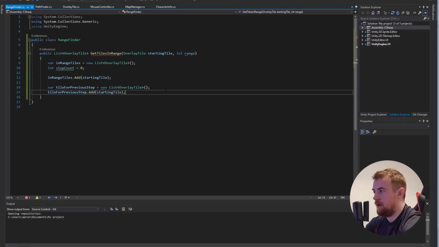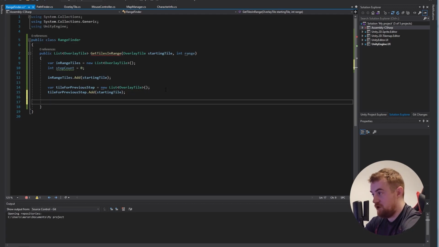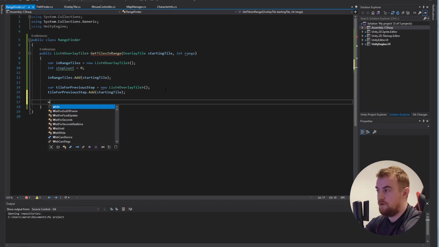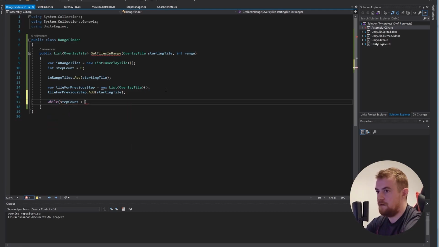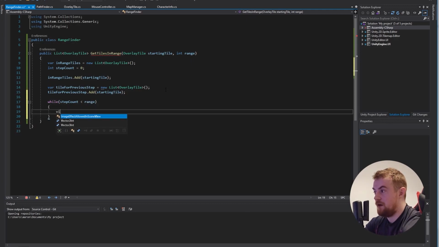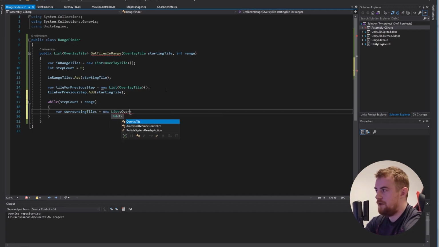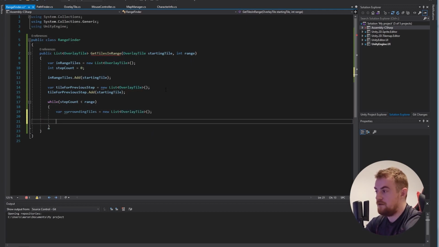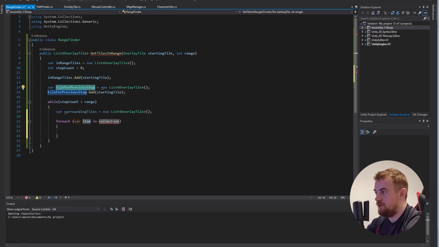Okay. So now we want to start writing a loop, which is going to loop through our map and find all of these tiles within range. We're going to do a while loop, and it's going to be while step count is less than range. For this, we actually need another list now. It's going to be our surrounding tiles, so our neighboring tiles, basically. Tiles equals new list of overlay tiles. And now we're going to have a nested foreach loop, and it is going to step through all of our tiles from the previous step.